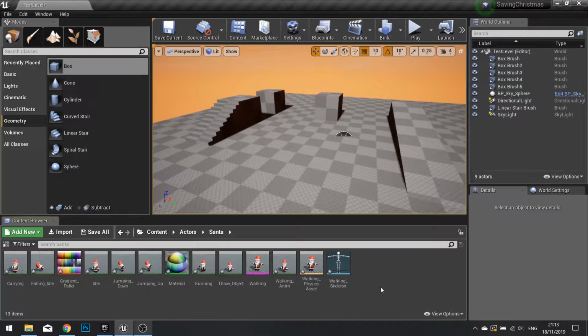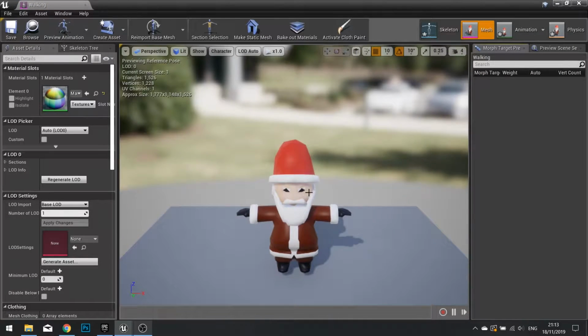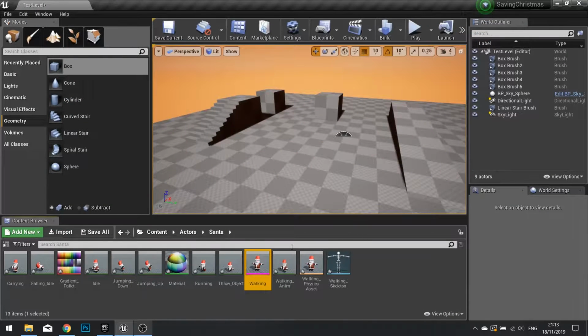So I've started off by importing all my assets I've included. So here are all my animations and the model for my Santa Claus character. The Santa Claus character I found online just by searching for free low poly Santa Claus, and I found this guy. I don't have the modeler's name. I'll put it in the credits below. But thank you, thank you for providing this model for us.